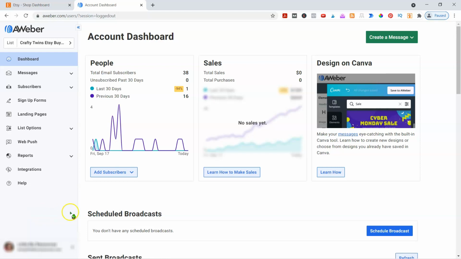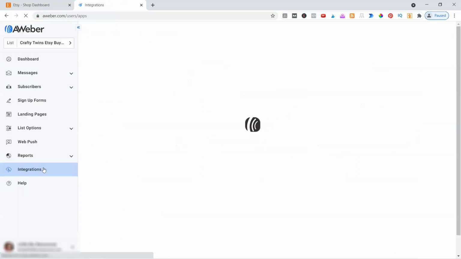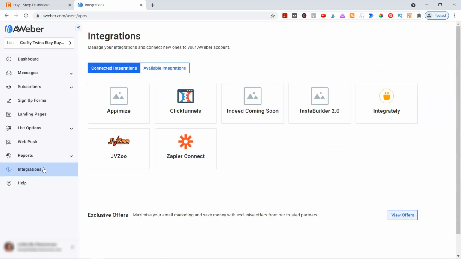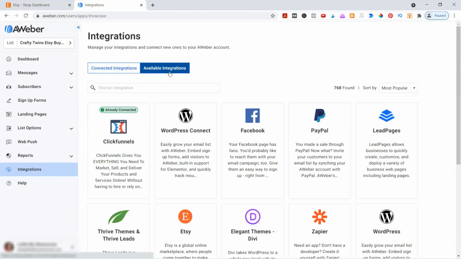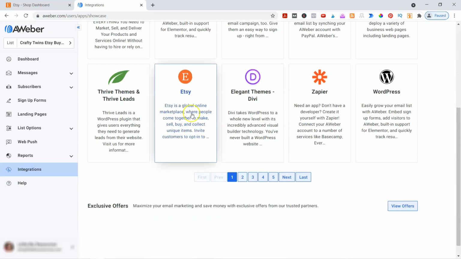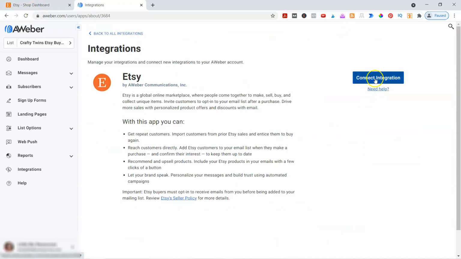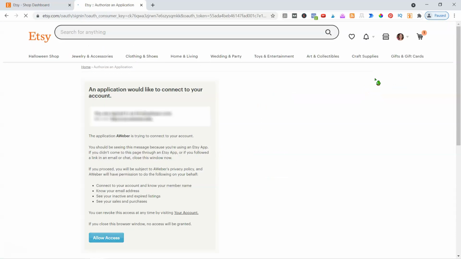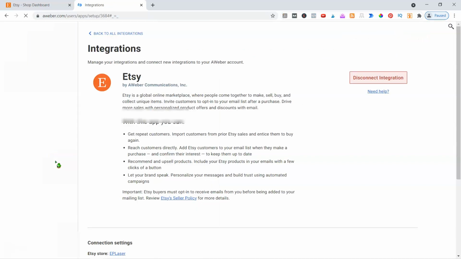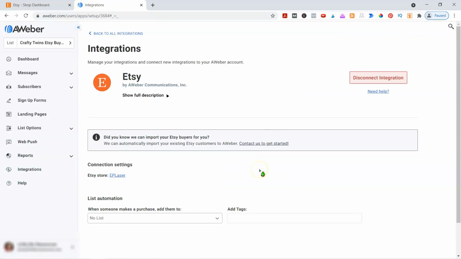So what you're going to do is come to integrations. Once you've signed up, you come in, you're on your dashboard. You can go to integrations, and you can see these are my connected already, but I'm going to go to available integrations, and you'll see that there are a lot of them here, and you'll see Etsy. So you just click on Etsy, and since I'm already signed into Etsy, all I need to do is say connect integration, and it says who I'm signed in as, and I'm going to say allow access, and then it's connected.